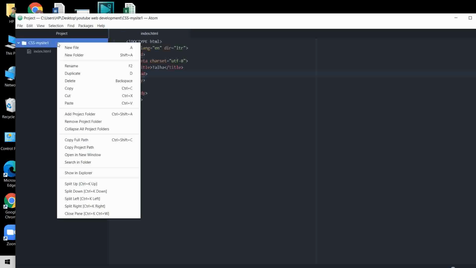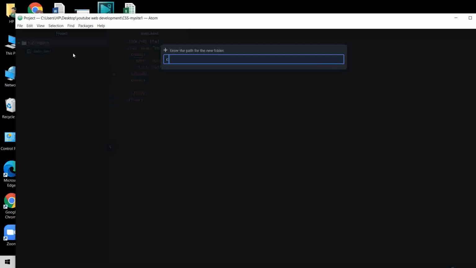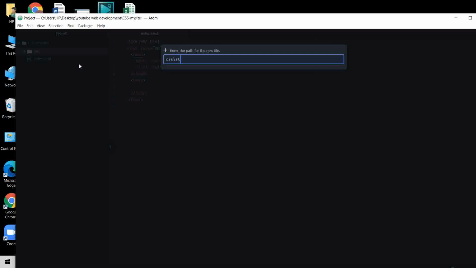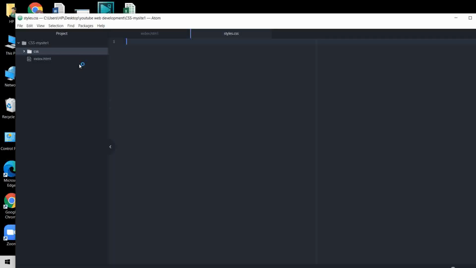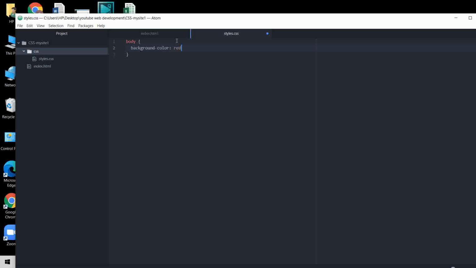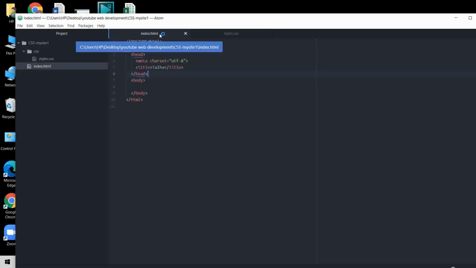Now we are going to make a new folder, CSS. Then we'll make a new file, styles.css. Here we will give a background color. Oh, I'm sorry, we are going to give it to the body. Background color, we decided on red. Control S, but it won't appear as we haven't linked it at the moment.